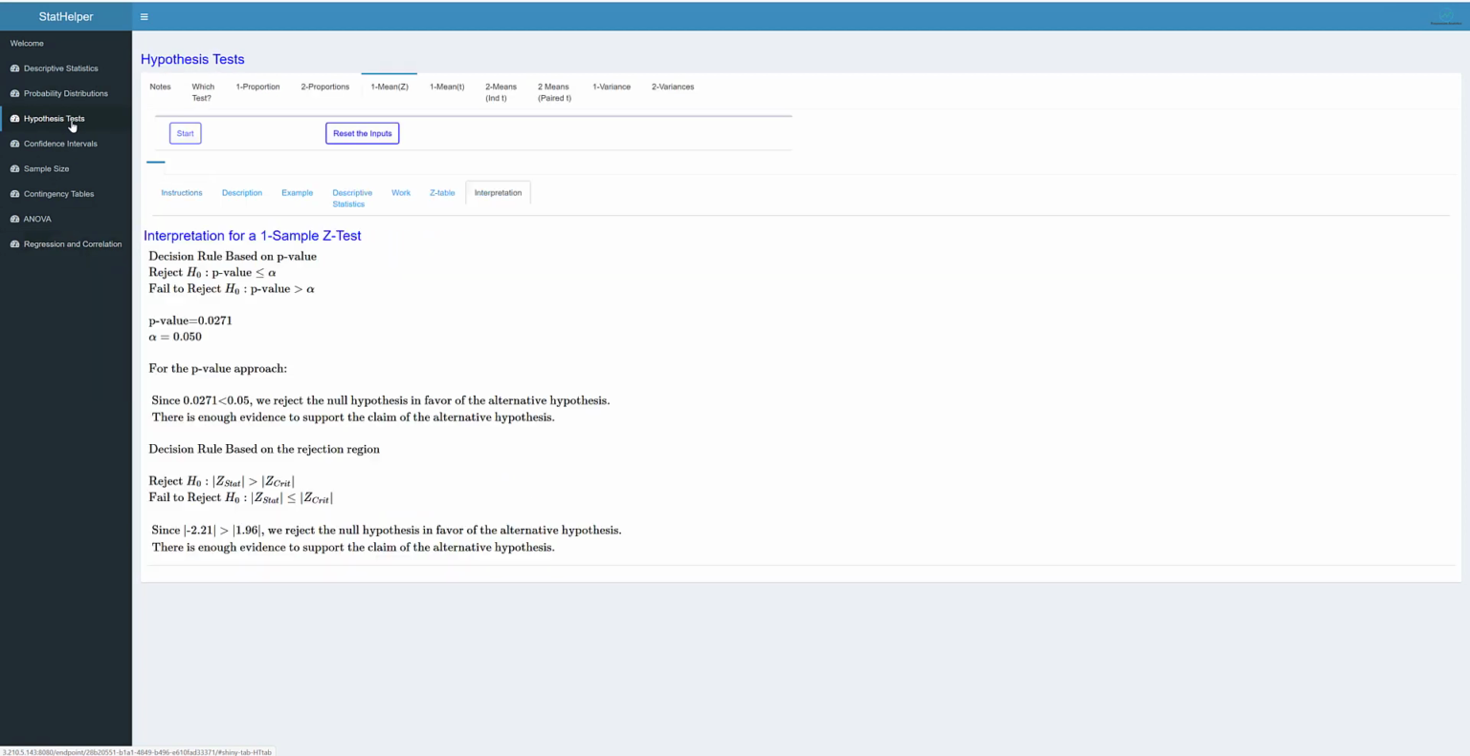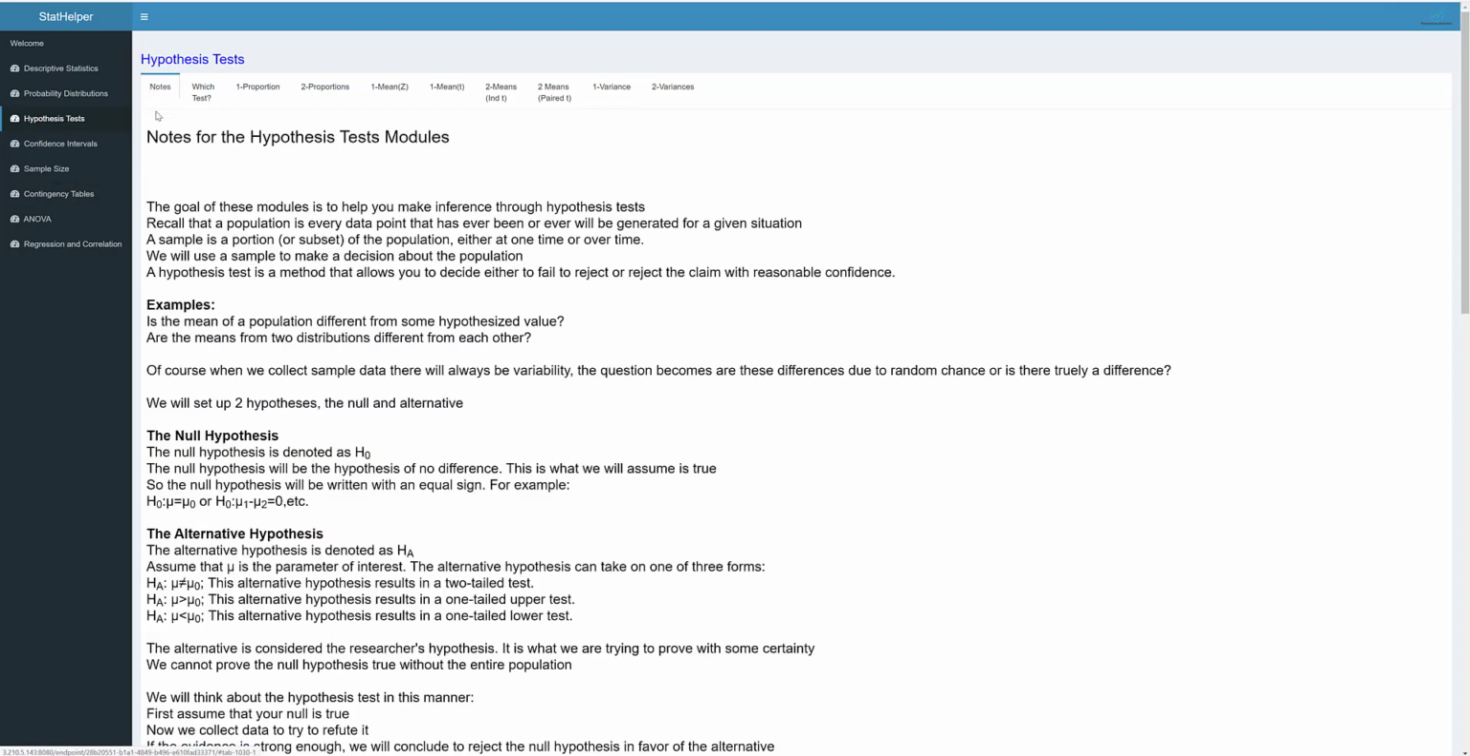What I want to do is go to a hypothesis test and go to a 1 mean z. And there's an example that I already put in here, but I want to just give you a quick overview of the types of things that you're going to see here. Let's go out just to notes.